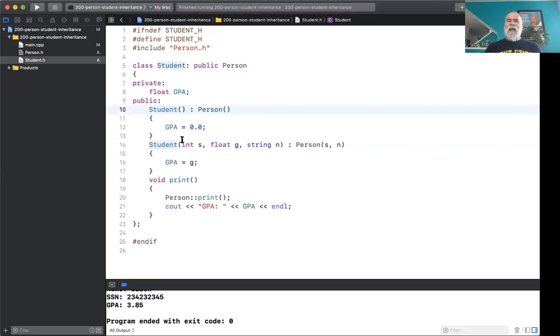Now, what this is actually doing is, when we call a student constructor, we're also calling the person constructor. This is a function call right here, person with open close parens. That's a function call, so we have to look at that. Well, what is person with an open and close?